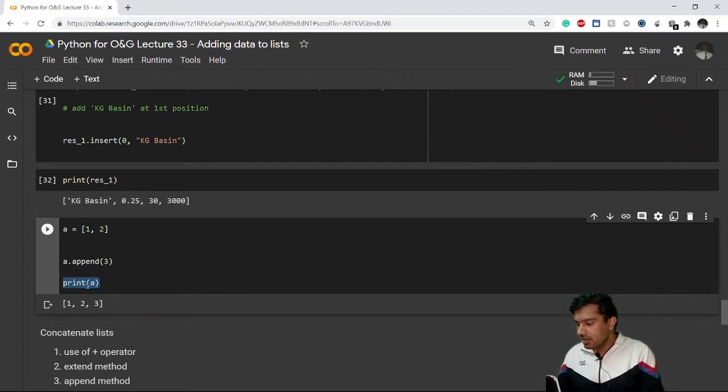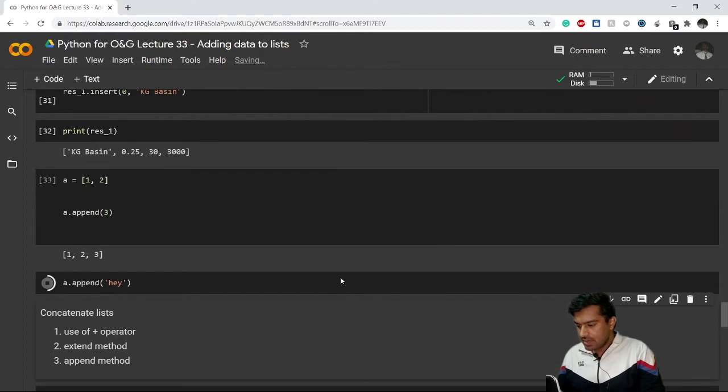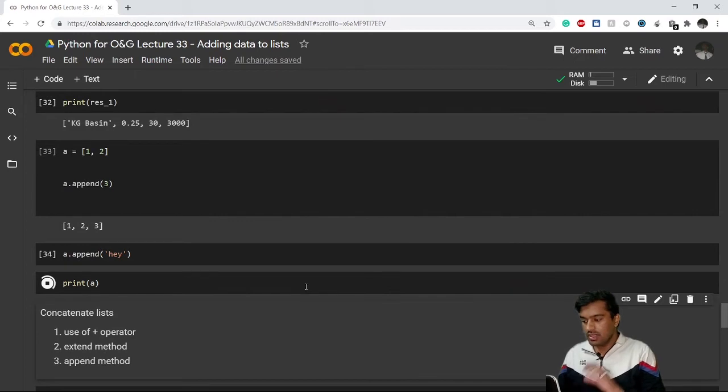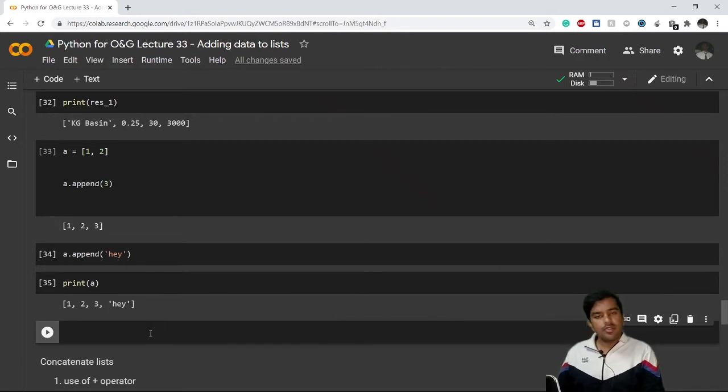Similarly, let's say I go for a dot append and I add 'hey', so this will also get added at the last. If I print this value, print a, it will come like 1 2 3 hey. Now let's say I want to insert the value 2.5. I want to enter it after the 2. So after 2 means it becomes index 2, right?